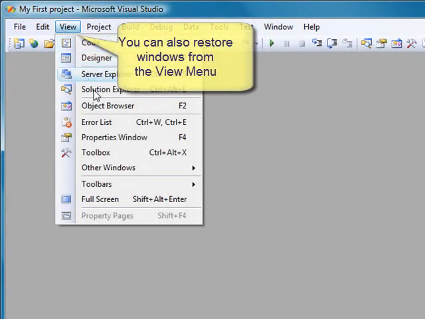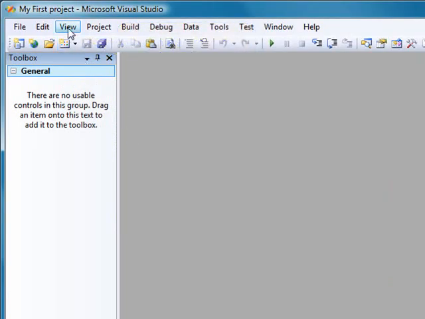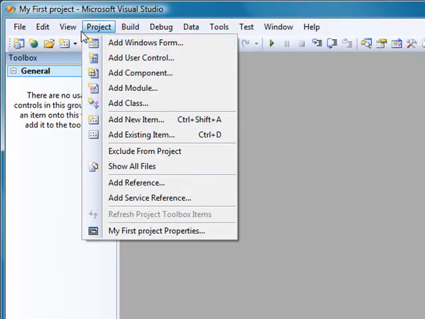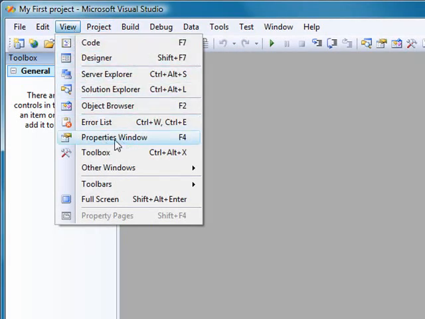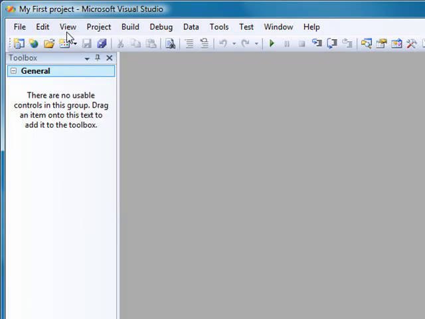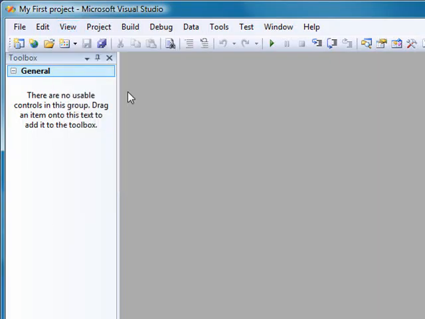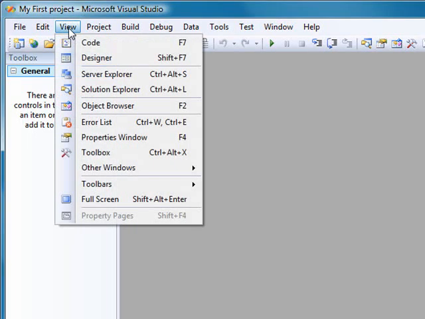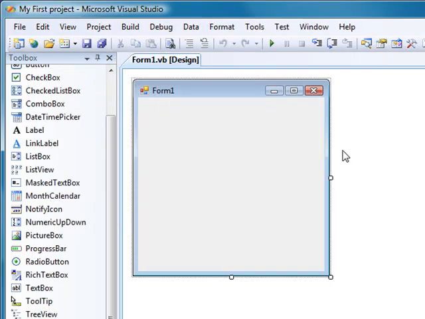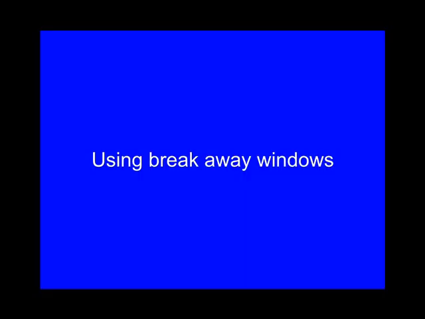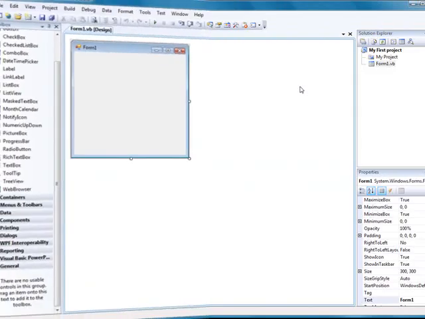Now let's remove the windows again and look at another way that you can restore them. From the View menu, you can select the toolbox and have it reappear. You can also select the Properties window, click on that, and it doesn't show here but it did pop up, and the Solution Explorer. As we zoom back out, you'll be able to see all of those. And from this window, you can also open up the Designer, which contains your form. But remember, if your form doesn't appear, double-click on the name of the form in the Solution Explorer.